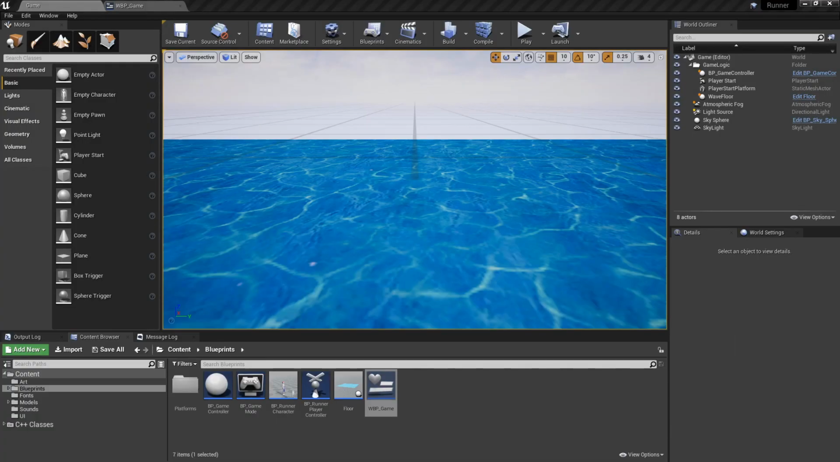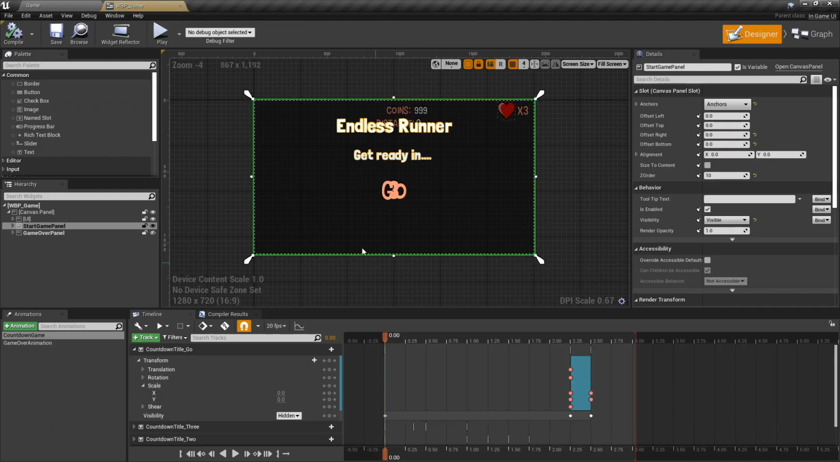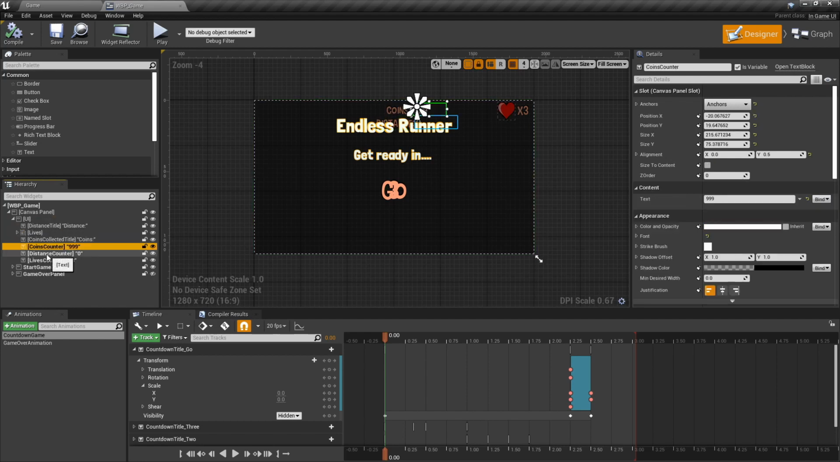In today's video, we're going to focus on the widget blueprint. There is nothing in the code that we need to add because we added it in the previous video. This is my widget blueprint. As you remember, I have this canvas panel with all the things that I added from the previous video, with the coins, the distance, and the lives.